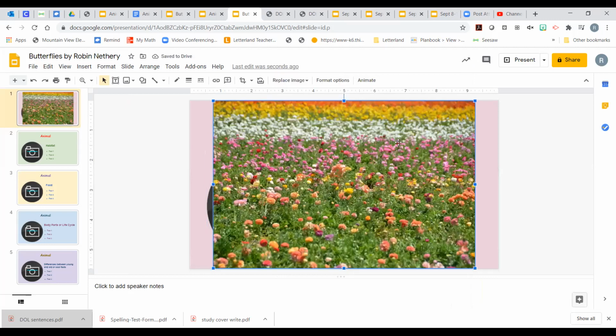Now it makes it pretty big. Now you want to resize it. It's very important. This is the key thing. You always want to resize it by going to corners. Never resize it in the middle of the sides. It changes how it looks and it's hard to fix back.